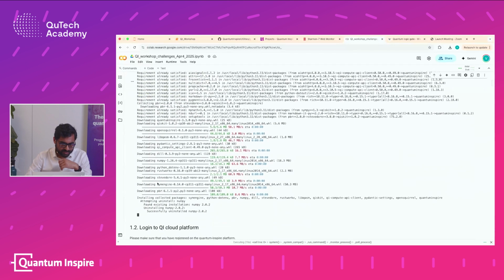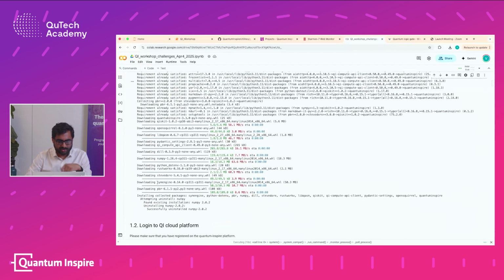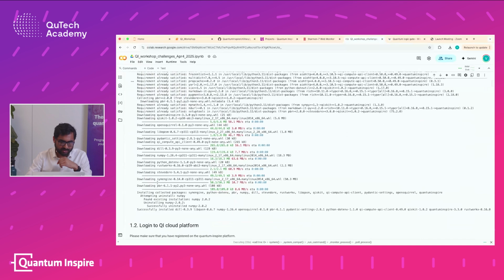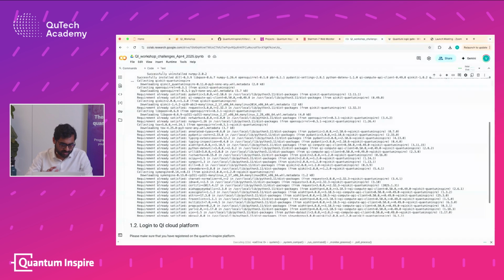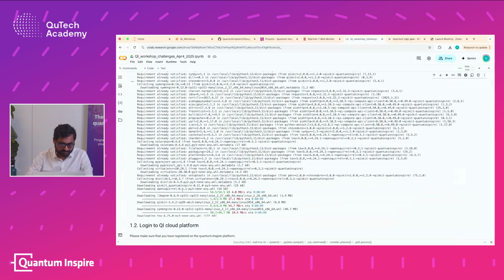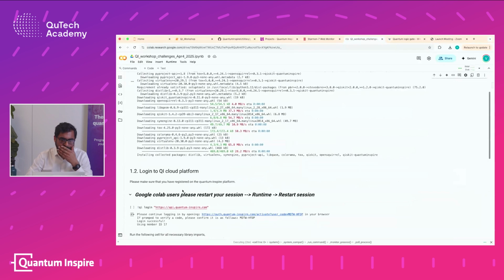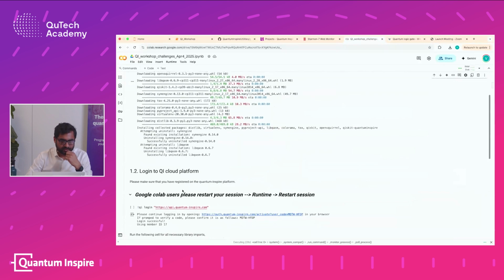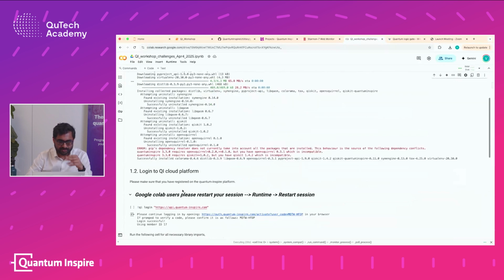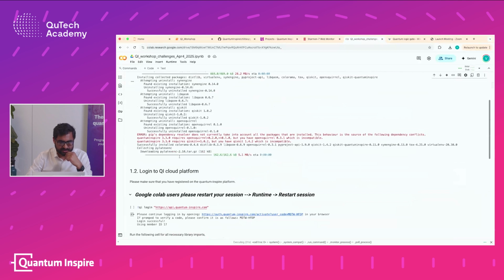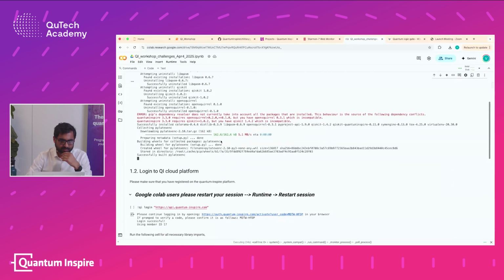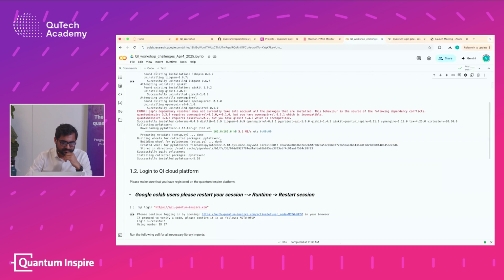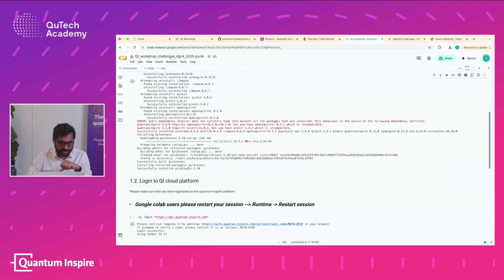At the moment, it's installing the necessary packages. You might see some version conflicts, but you can ignore them as the software would work as it's intended to. You can see it's installing and uninstalling some of the packages. We do see some dependency conflicts, but it would not be a problem. Okay, so this step has been executed.